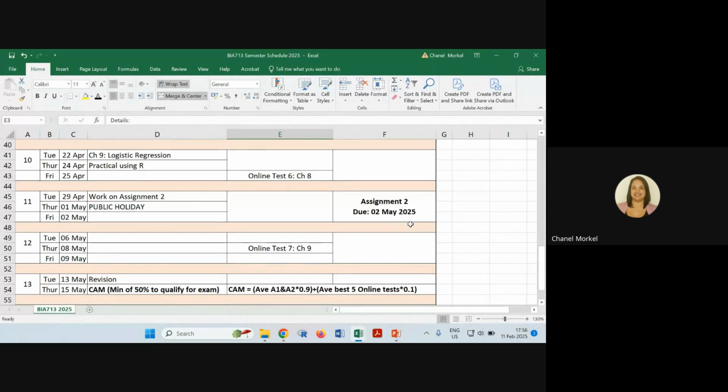So the dates were selected in this manner for 2 reasons. The first one, which is the most important one, is that the second assignment needs to be submitted no later than this date so that I can mark it and give it back to you and have queries before the CAM needs to be published on the 15th or 16th of May. So you can see that that's a very short time span, right?